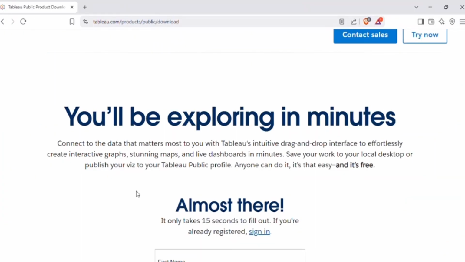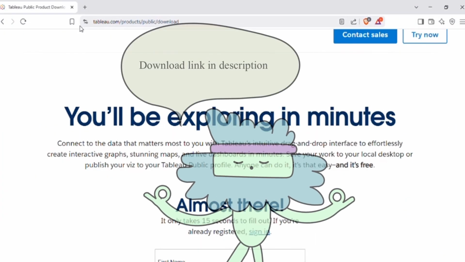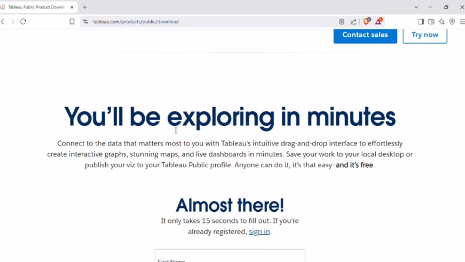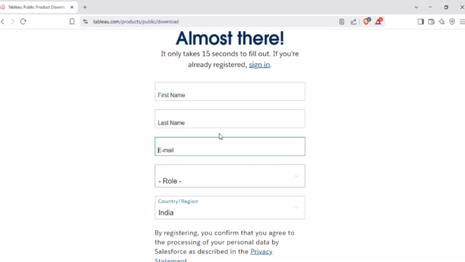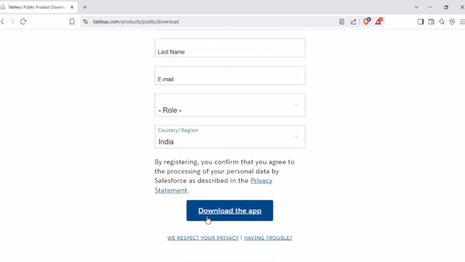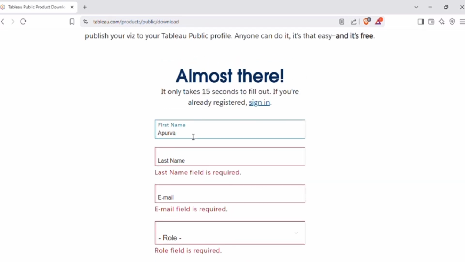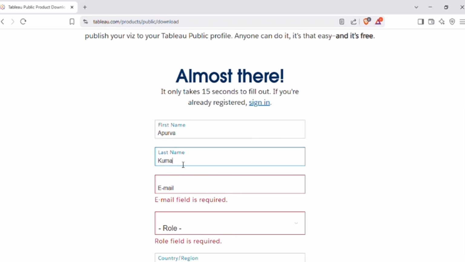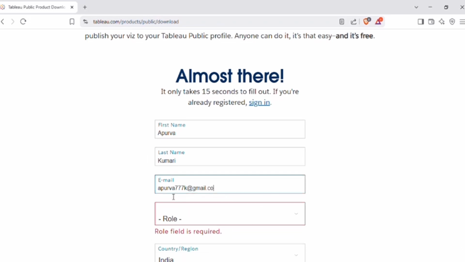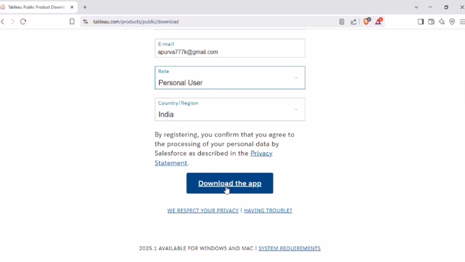So to download Tableau Public, we have to go to this link, tableau.com. Then we have to fill in this: your first name, your last name, email, role: for personal use, student. You can fill in country, India. Then you can download the app. So let me fill this first. Personal user, then download the app.